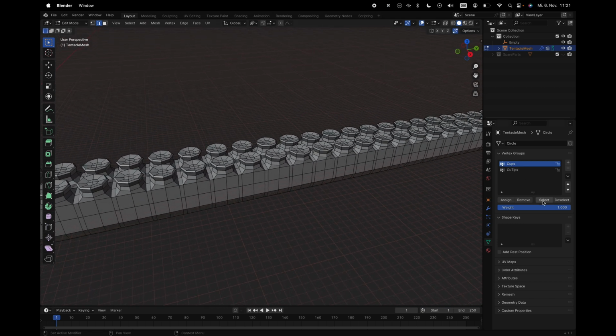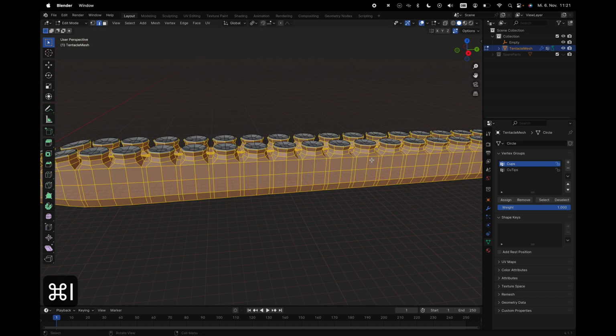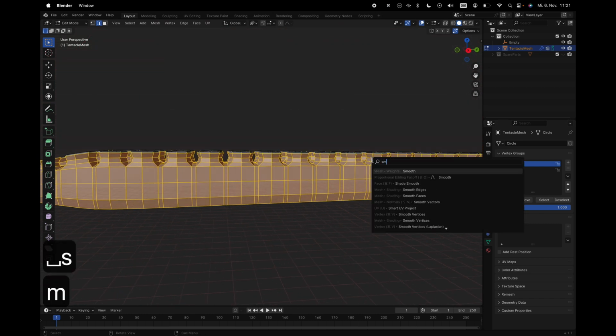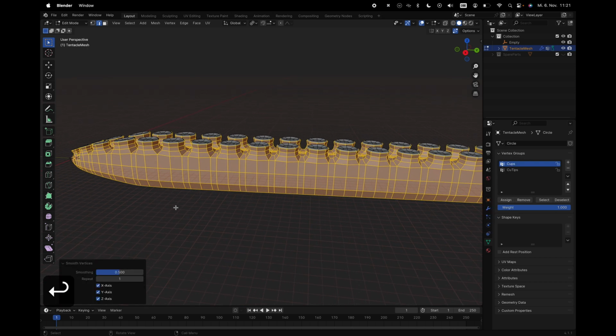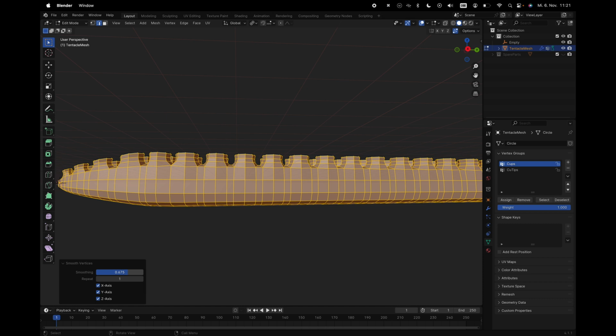Select the vertex group and Ctrl I to invert it, and now we can search for the smooth vertices. You can see that it's Ctrl V, so next time we know that. Smooth this topology out so we have a little bit more even geometry.